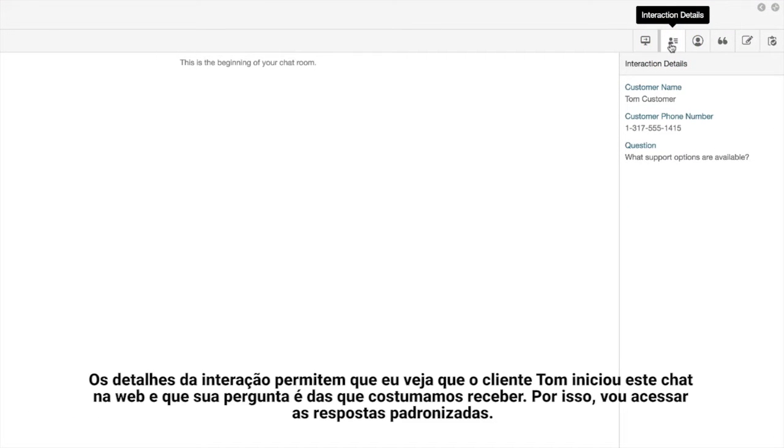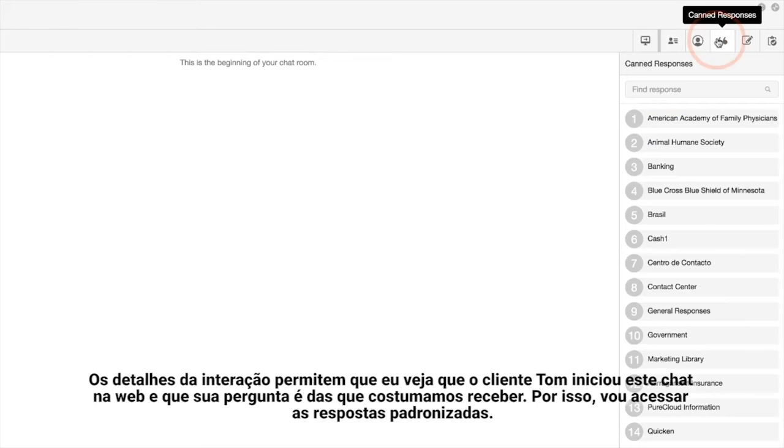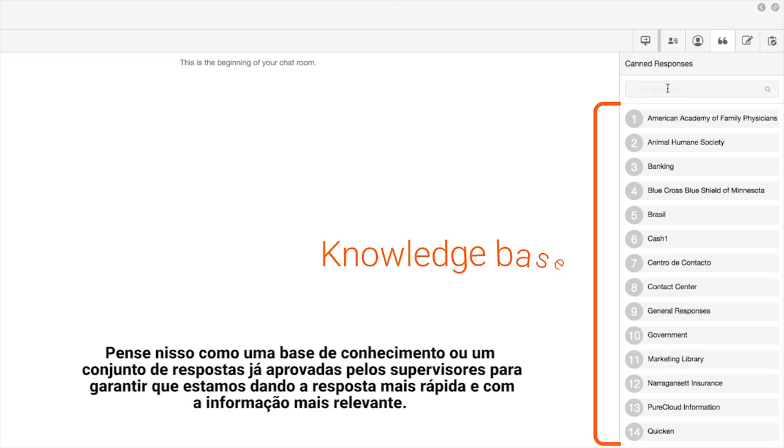Interaction Details allows me to see Tom Customer has started this web chat, and his specific question here happens to be one that we get pretty frequently. Because of that, I'm going to access canned responses. Think of that as a knowledge base, or a set of responses that have already been vetted by supervisors to make sure that the agents are giving the quickest response that has the most relevant information.